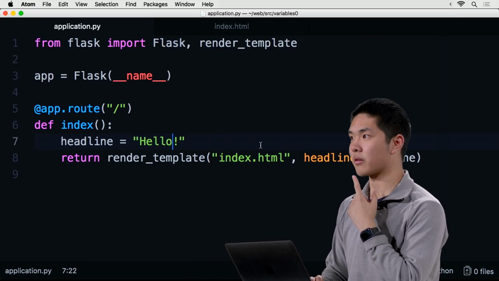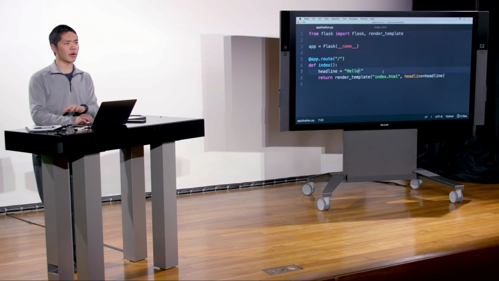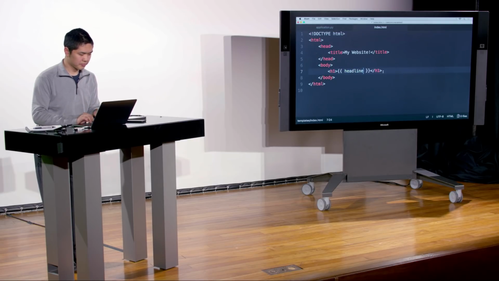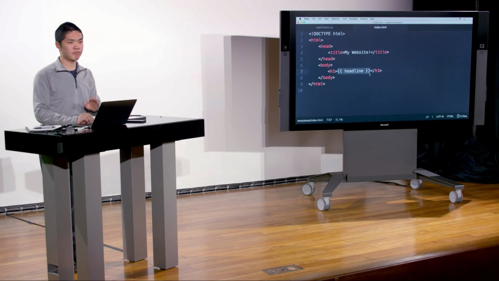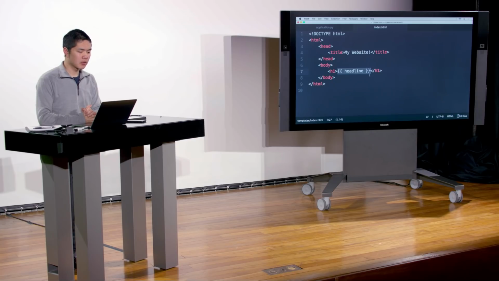Headline is hello in that case. Questions about how that worked? Yeah? Can you go back to the index.html file? So the double curly bracket, that one. This part? So, yeah. I'm talking about the syntax. Does that belong to HTML or Python or what?